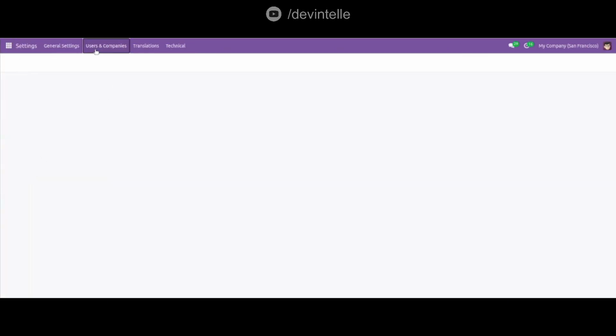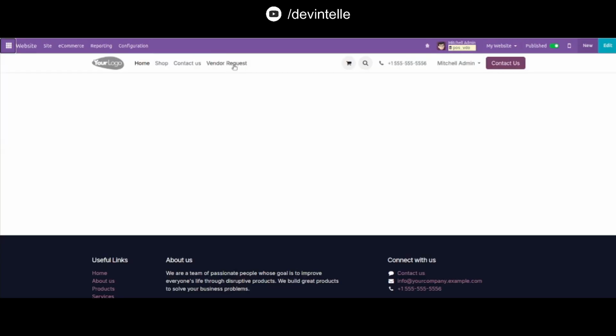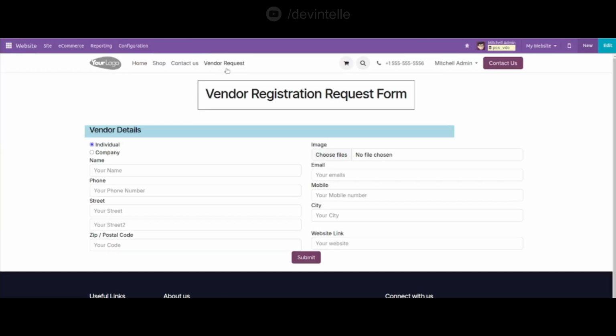First go to settings, go to users, and here is provided this option: allow validate vendor request, if you want to create a request. So first allow this option, and if you also want to approve vendor requests, then allow this option. Let's save. Now go to website and enable this option, vendor request. You can easily create it from the website.